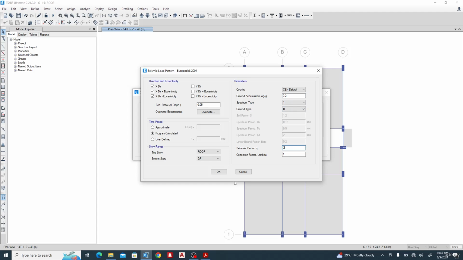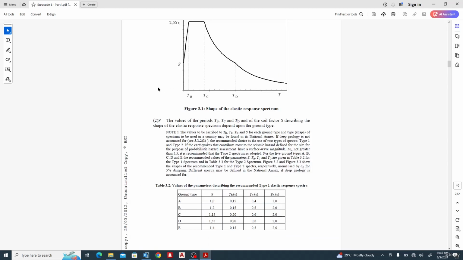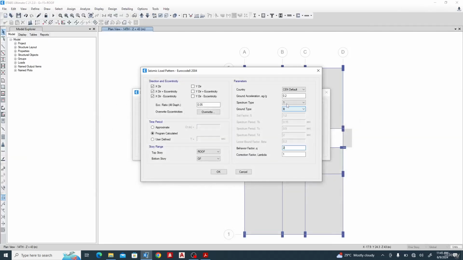Now we have the spectrum type. If you come to the Eurocode 8 part 1, you can read about the spectrum type. You see we have type 1, which is for magnitude greater than 5.5, then type 2 is for the opposite. So you can decide to choose the spectrum type you want. In this case, I'll leave it as type 2.